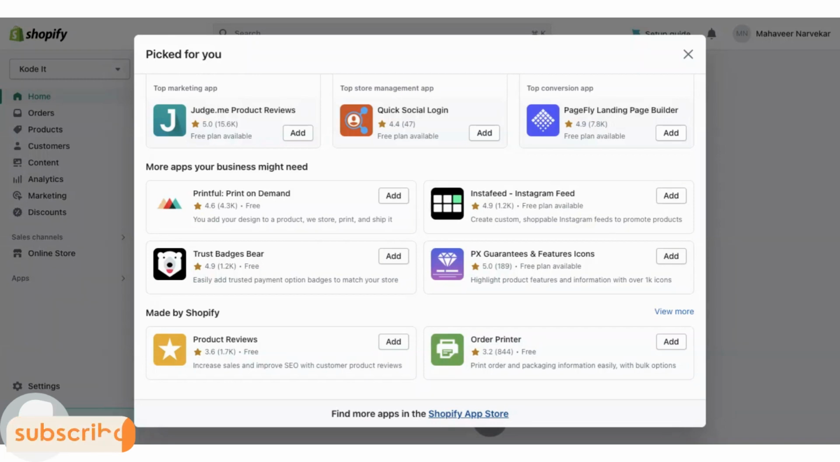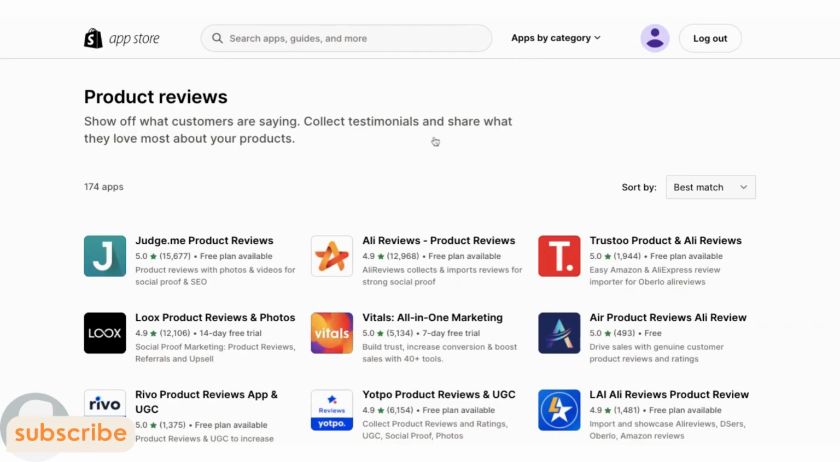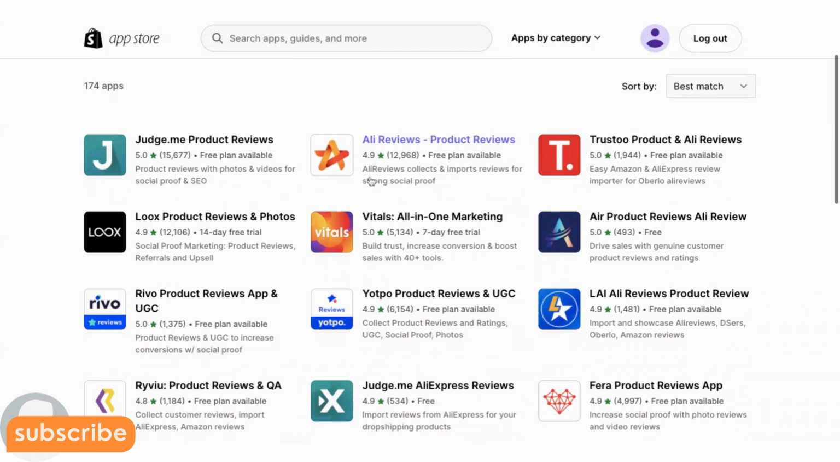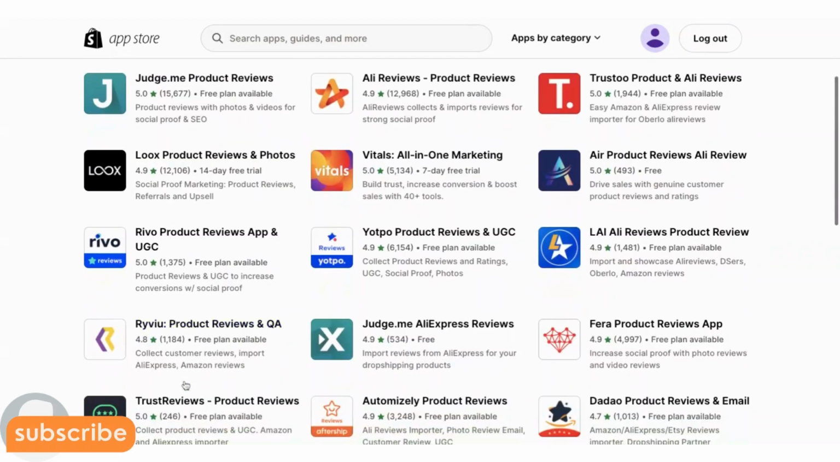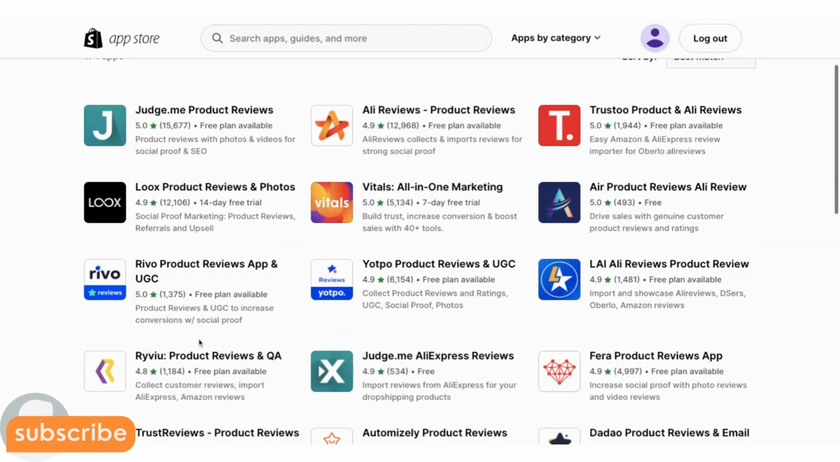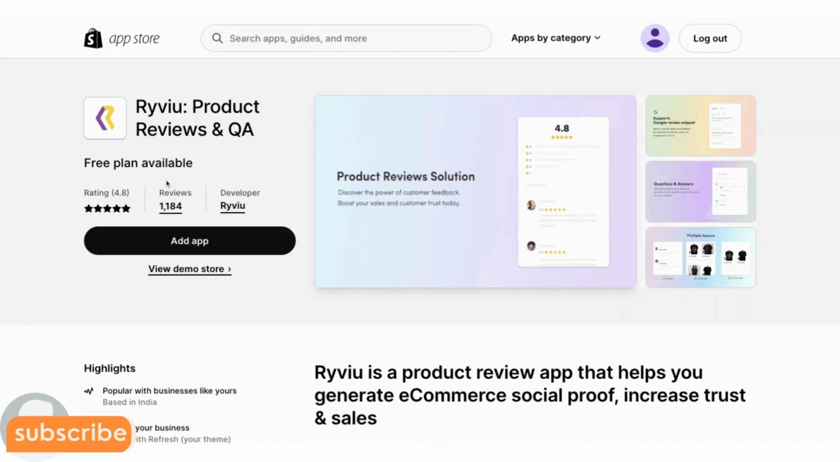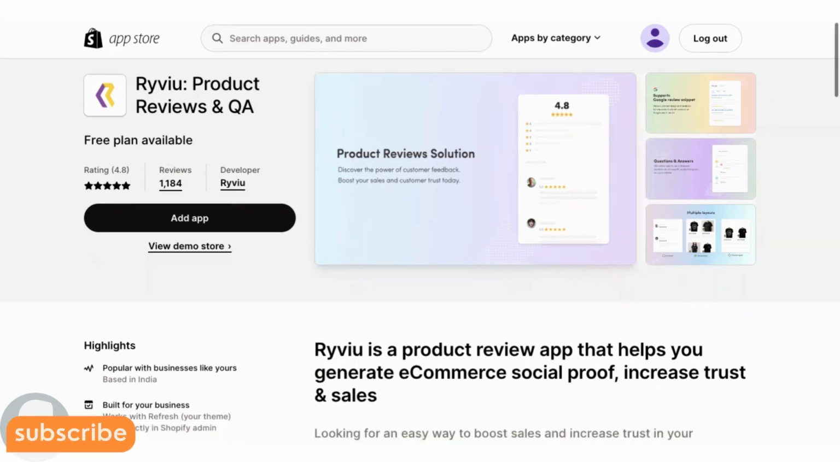So there we go, this is the Shopify App Store. Now you need to look out for the app called Review, Product Reviews and Q&A. You can search this name, and if it is shown on the home page itself then you can directly click it. So this is the app that we are looking for. Over here if you see, they have a free plan also. Now let me scroll down.